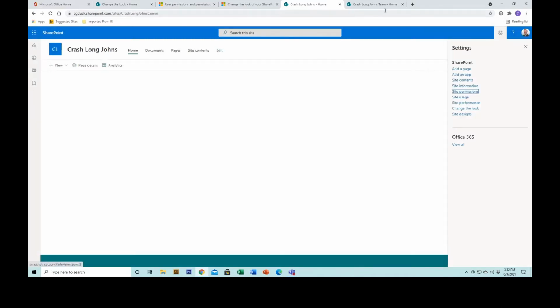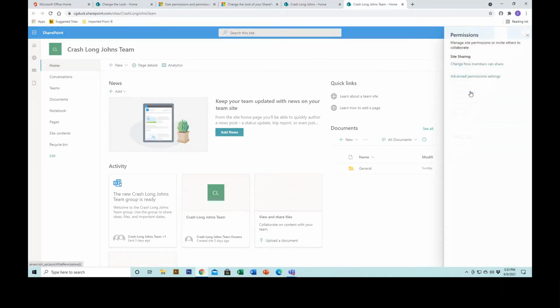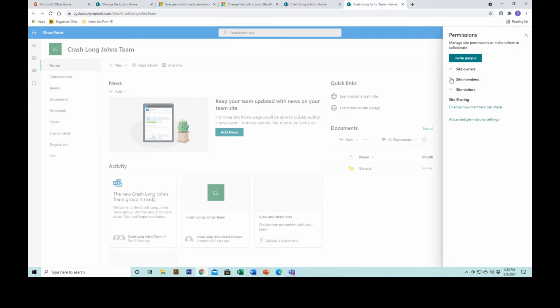So let's jump over to a team site. So we've got our team site, and same thing, we're going to go to the cog settings, hit site permissions, and as you see, we still have the site owners, site members, site visitors, same scenario. Now when I hit invite people, it's a little bit different. They either have add members to the group or share site only.